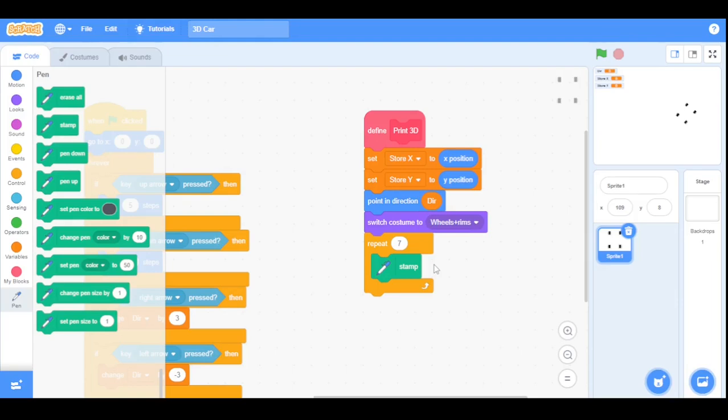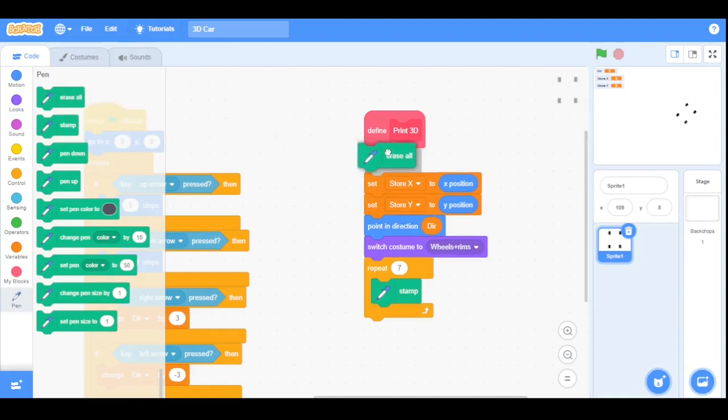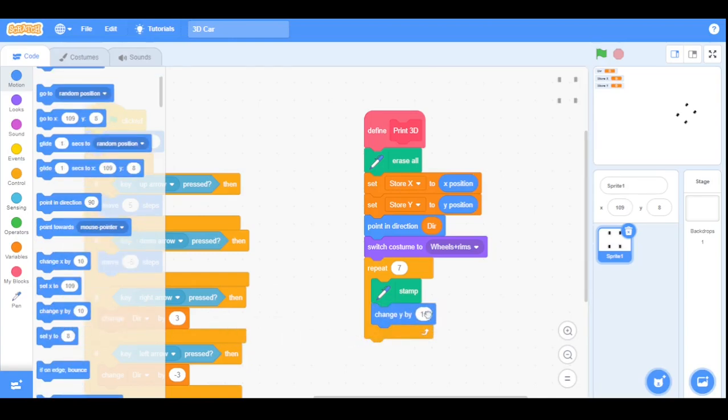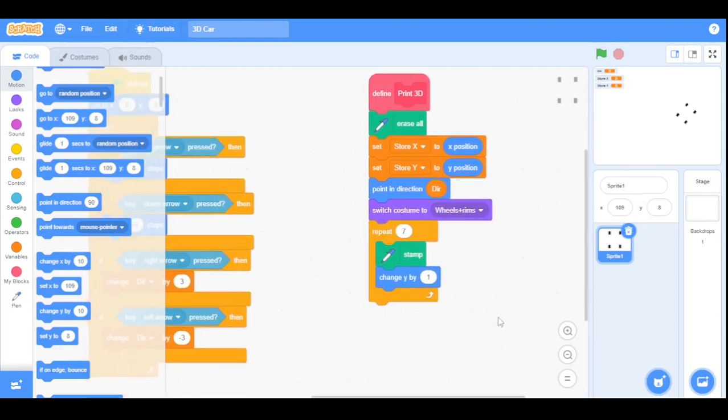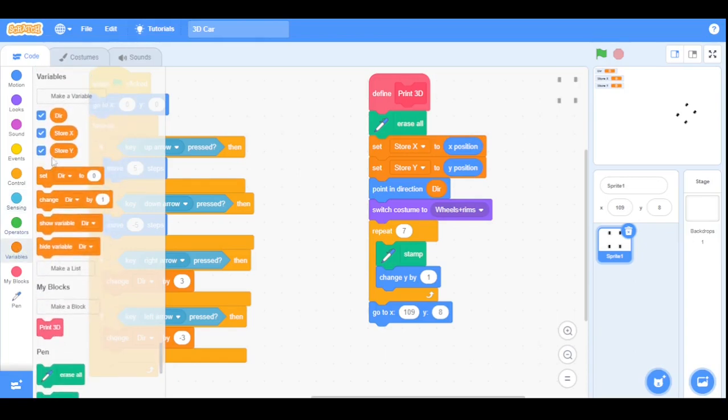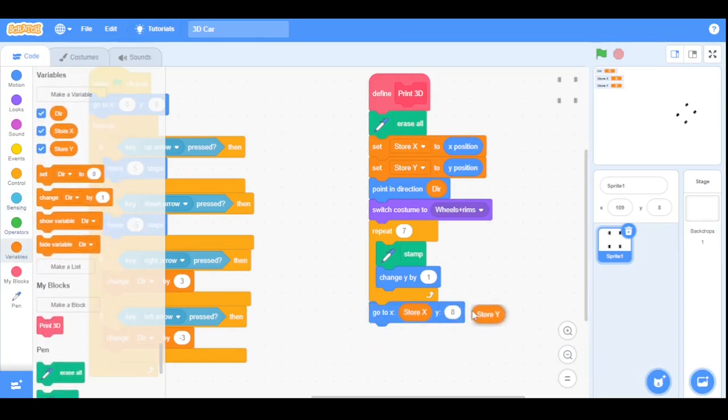But wait, we want to erase everything on the stage. Otherwise it will get messy. So drag an eraser block at the top of the define print 3D block. Now to give it a 3D effect, we will go to the motion category and we will change the y-axis by +1. And at the bottom, we will drag this go to xy block here and we will set the x value to the store x and the y value to the store y.